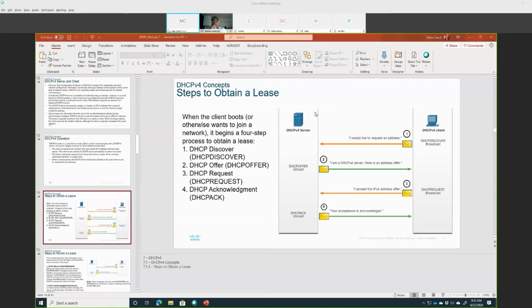So the whole process over here is going into 4 steps. It's summarized by DORA. What's a DORA? D for discovery, which is from the client. O for what? Offer from the DHCP server, R for request from the clients, and A is acknowledgement from the server. So that's what we call DORA.